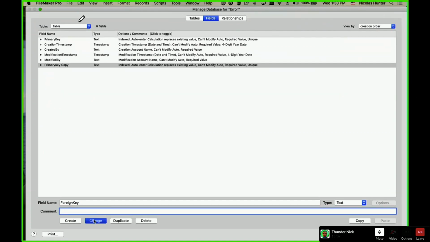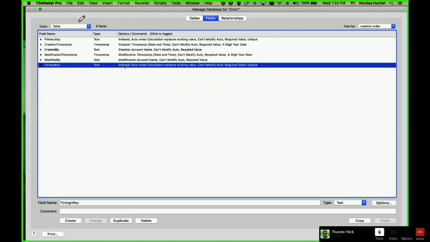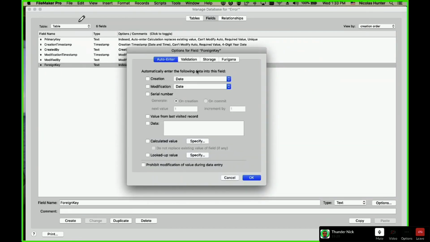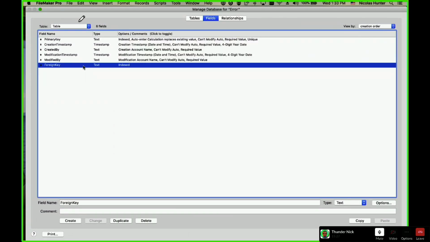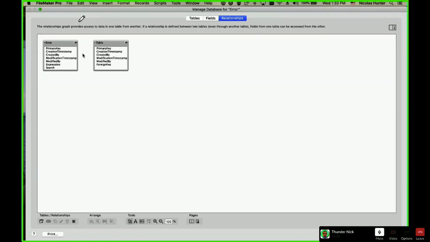Now the foreign key, and I remove all this. All this not empty, we don't care about it. Okay, so I have my foreign key. So I want to link this primary with foreign key. Okay, I have a link.